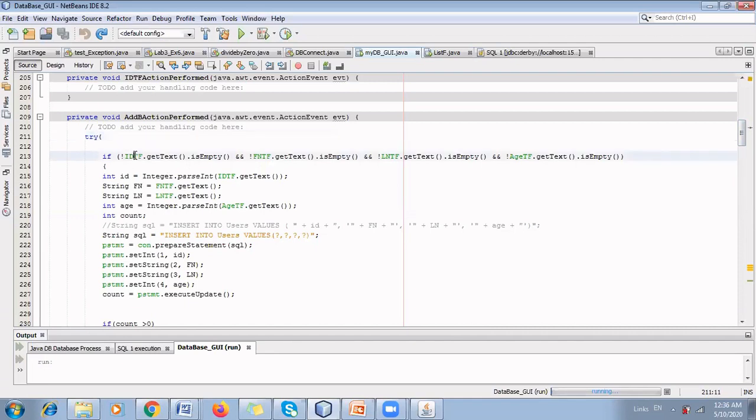Now, if id.getText is empty, can someone explain this for me, please? Let me choose. Ons, can you please explain what I am trying to do here? I think we're checking if the field or all the fields, they should not be empty. Thank you. But I think it's not and it's or. Or, and you put the not one time. Why not? That's what you mean? Not.